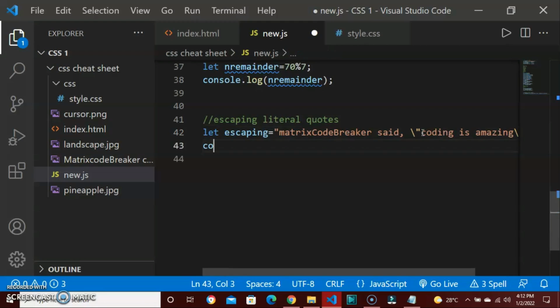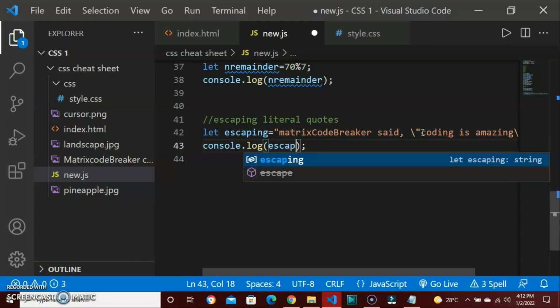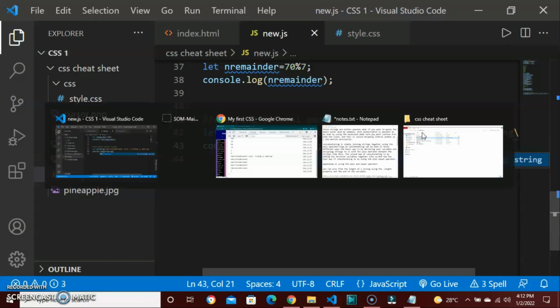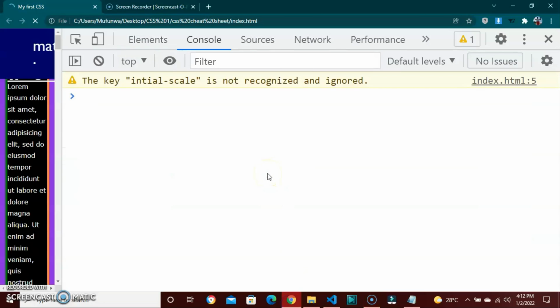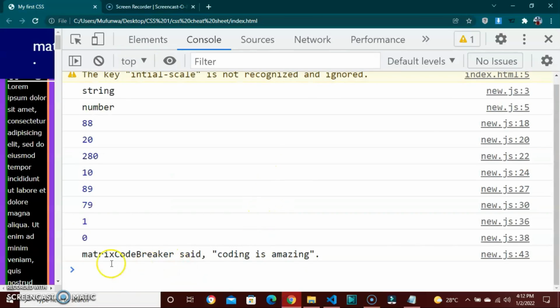So now let's put this in the console so we can see how this is looking. And the bracket is always the semicolon, and then the content and escaping, and then let's save this and see how it looks. Okay, let's reload, and then you do see it says MatrixCodeBreaker said coding is amazing. So that's how you escape literal quotes.